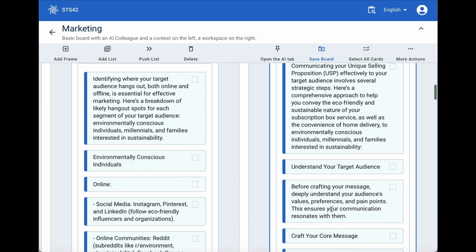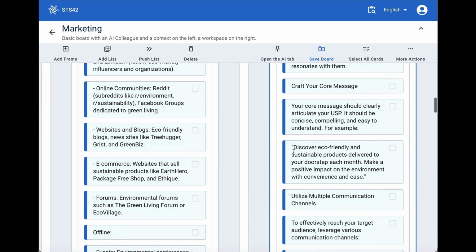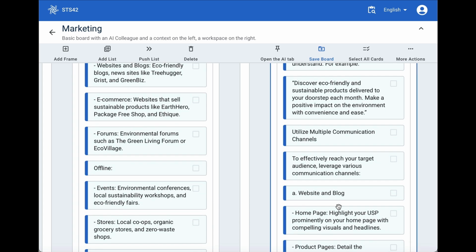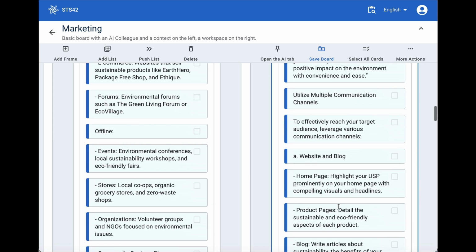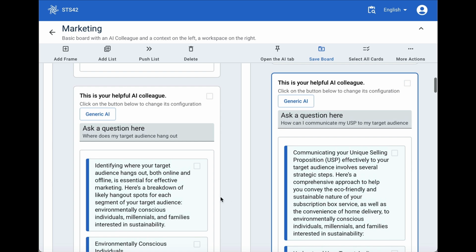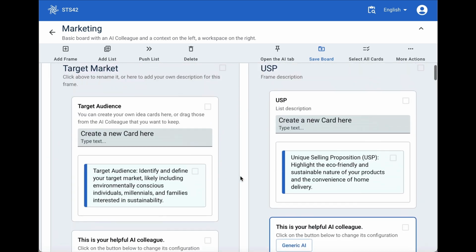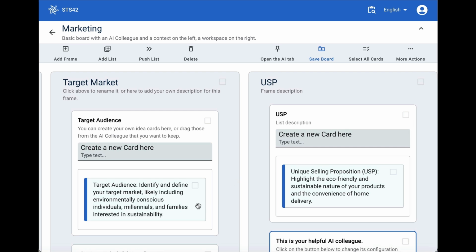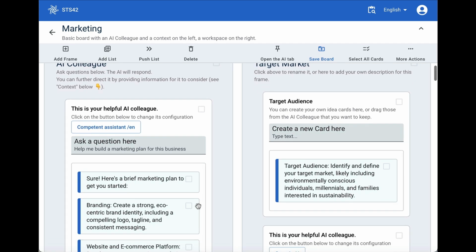Here we go, communicating your USP. So it's telling me to understand my target audience, my core message, and it's giving me examples. Discover eco-friendly and sustainable products delivered to your doorstep each month. Make a positive impact on the environment with convenience and ease. So it's giving me different strategies to connect with my target market based on where they hang out. It's giving me examples, and I can just work through this entire process by going through each step that it's provided me here. So I can just keep building and keep going until I have an entire marketing and communication plan just by using the tool. So that is template 1.